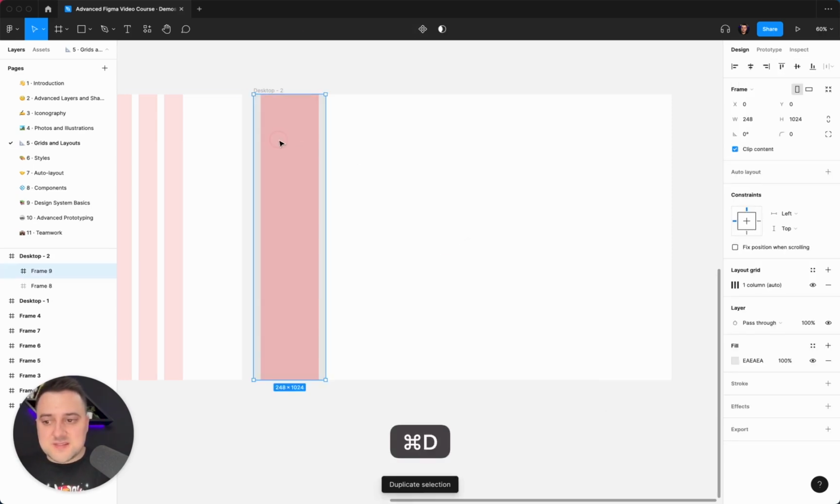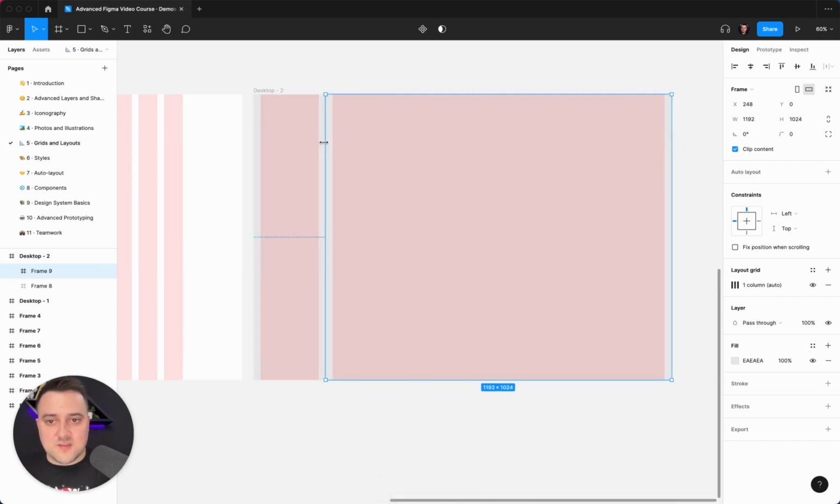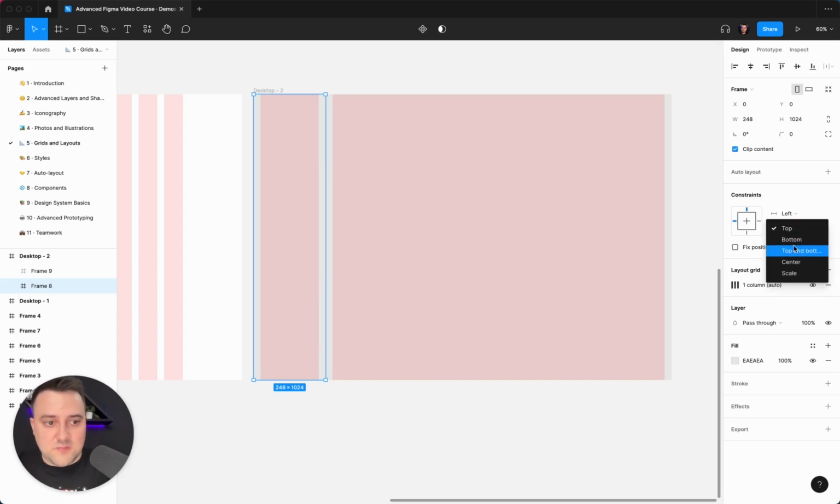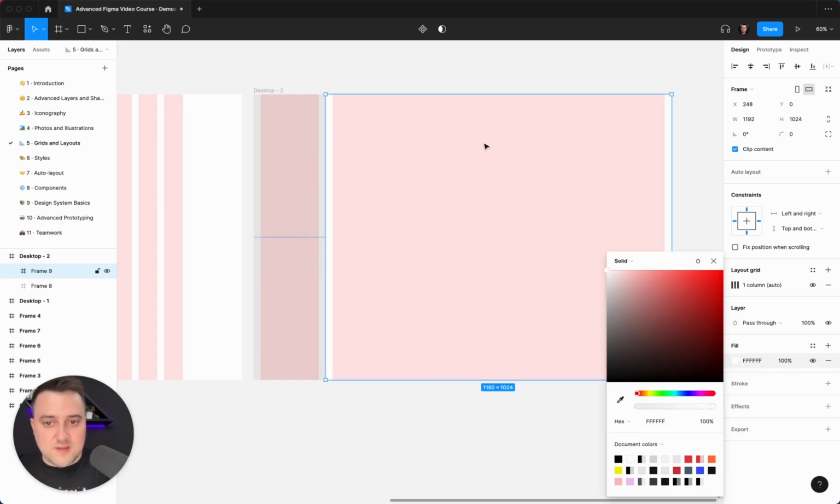Now when it comes to the second frame, that's going to be the frame that covers all of the other parts. And I would make this sidebar left, top, and bottom, so it's stretching irrelevant to the content that I have. And in here, I would do left to right and top to bottom. And this one I can just make white for demo purposes.